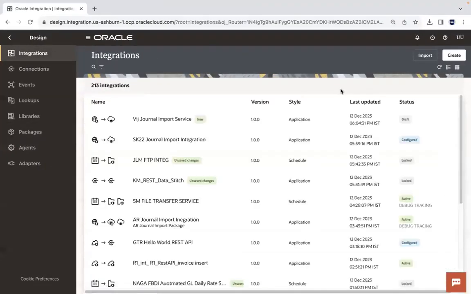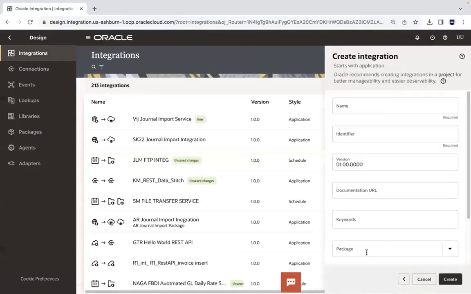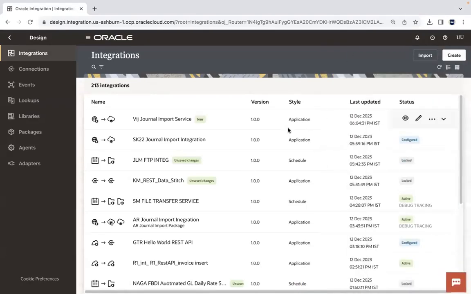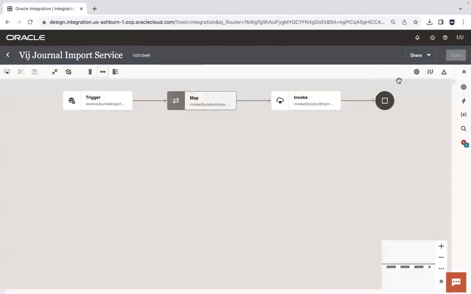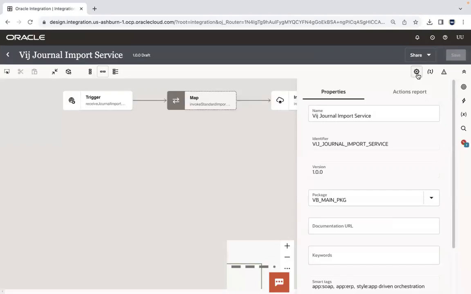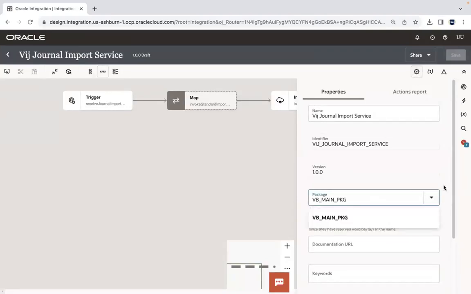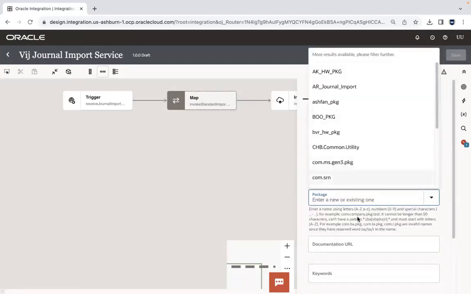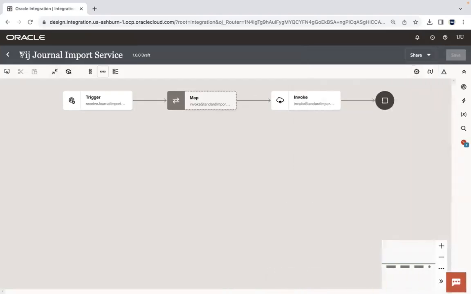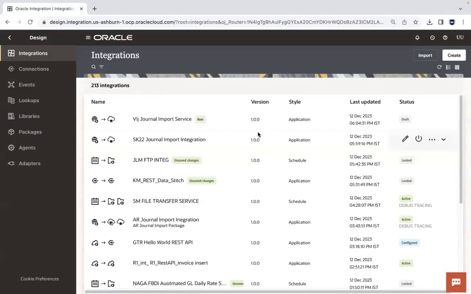Can we repackage them? Yes, when you create an integration, we do have an option to put it into a package, right? We can put an integration into a package when you create it, and we can also repackage it as well. Meaning, if we didn't put it into the right package when we created it, you can get into the integration, go into the primary information, and change the package. I can basically repackage it. Keep it simple. So yes, you can repackage the integrations if required.